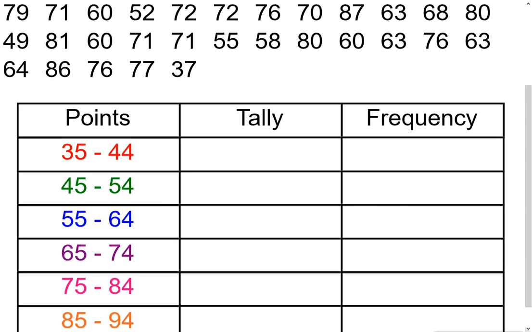Now I've already created those different intervals, but that is something that if you get a table like this, you have to come up with, what do I want my intervals to be? So what I like to do is look at the biggest number that I have and the smallest number I have, which I believe in this one was the 37 and 87 points.